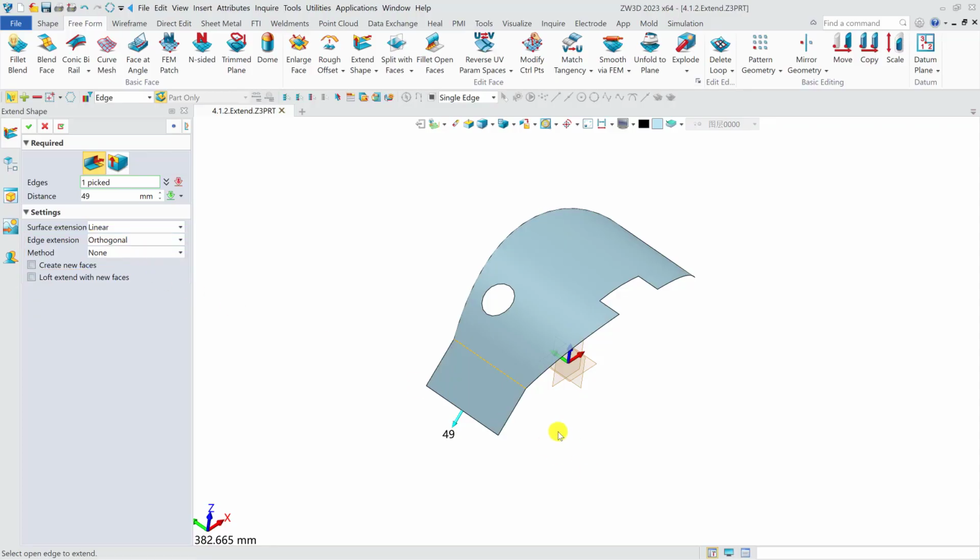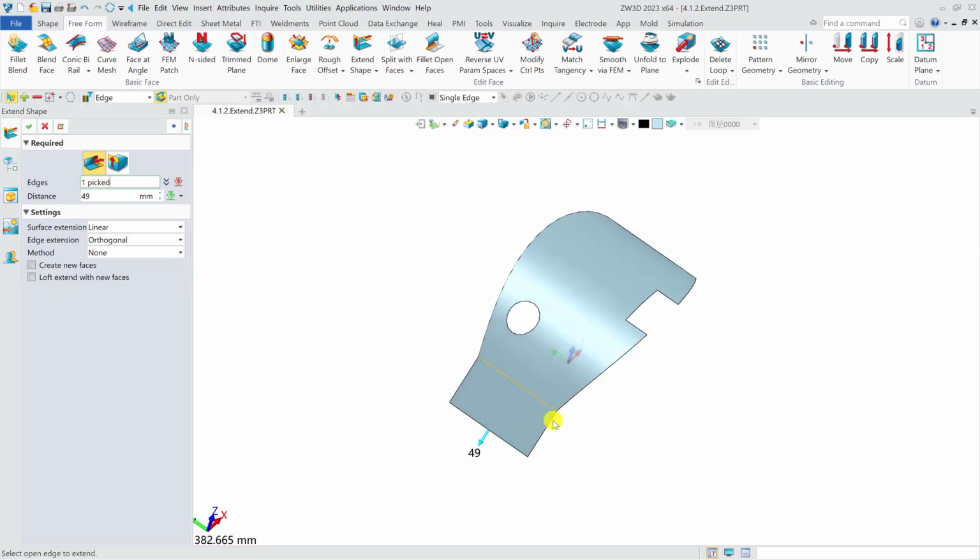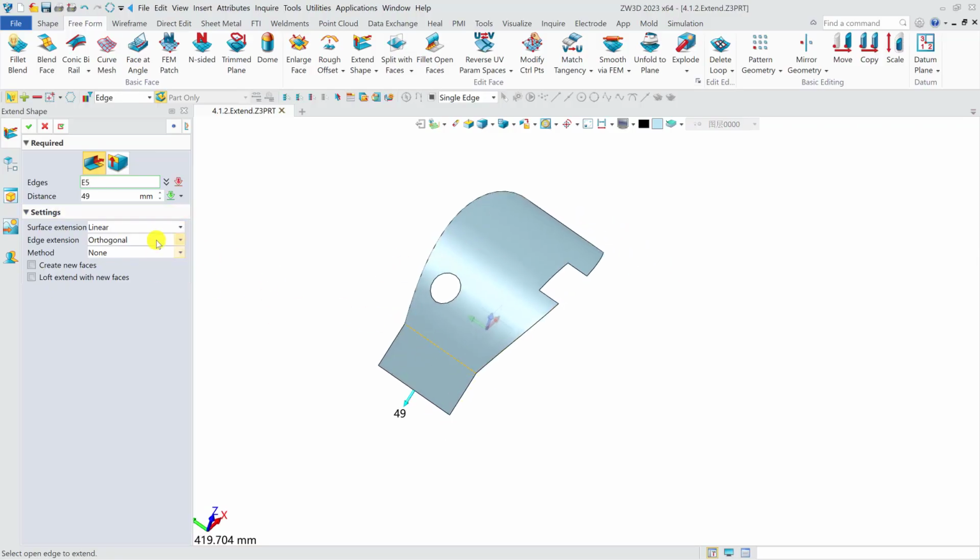Orthogonal means the extended edge is orthogonal with the connected line. Tangent means the extended edge is tangent with the edge. There is also an option, method. We usually use none in this option.